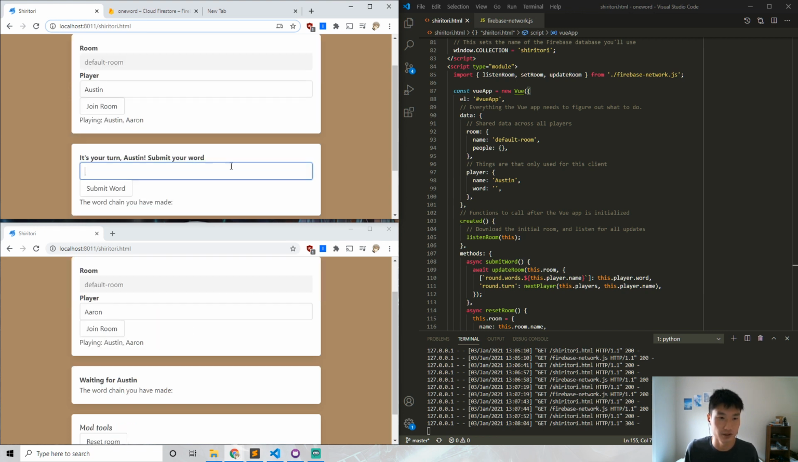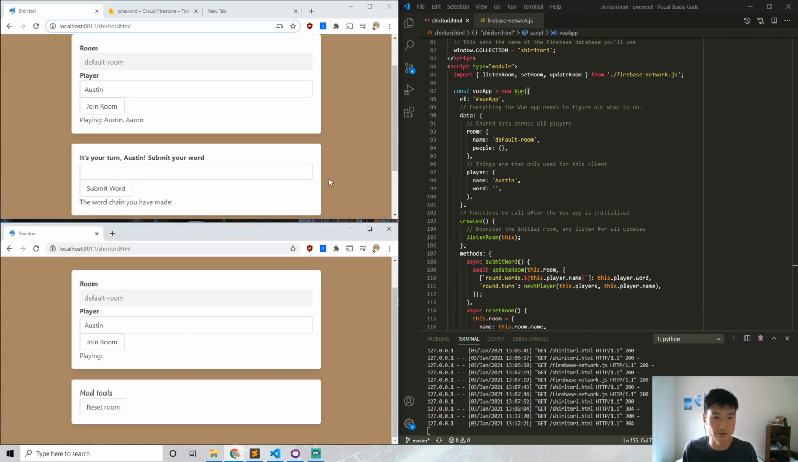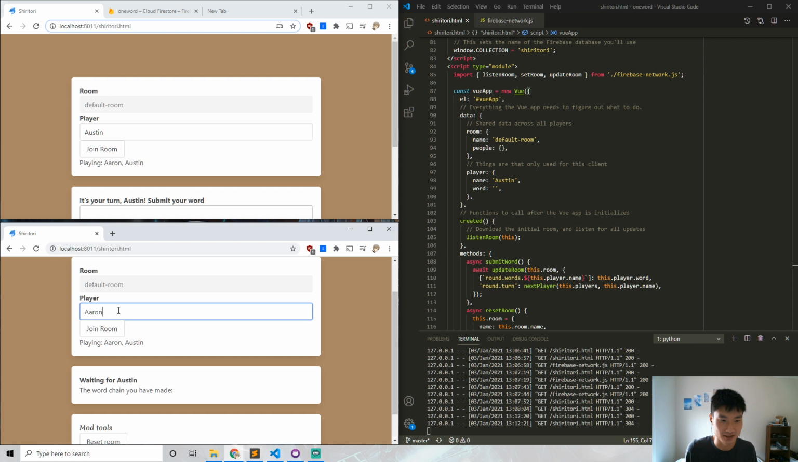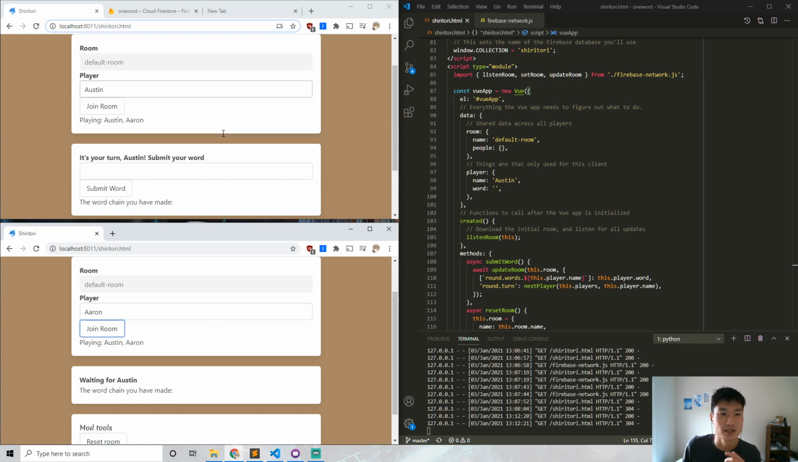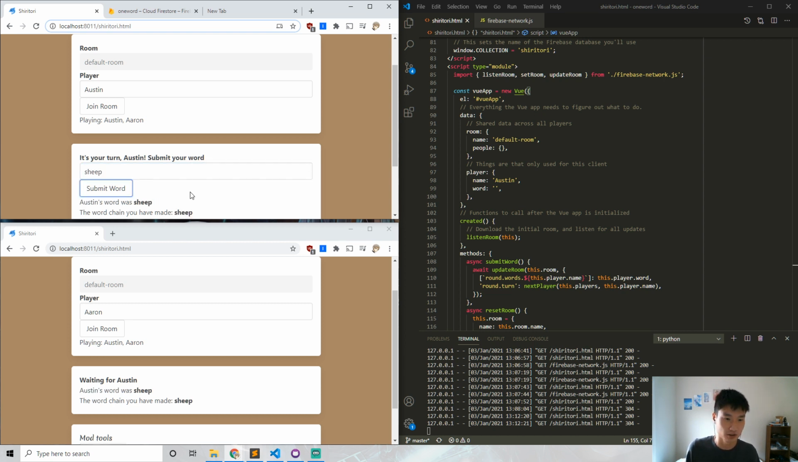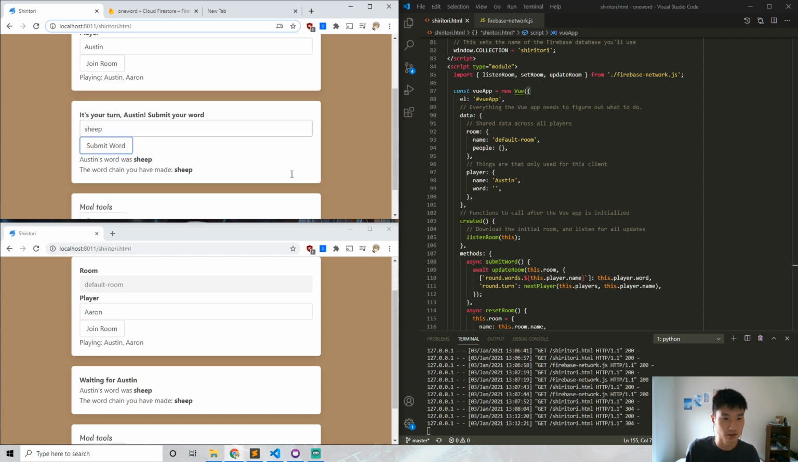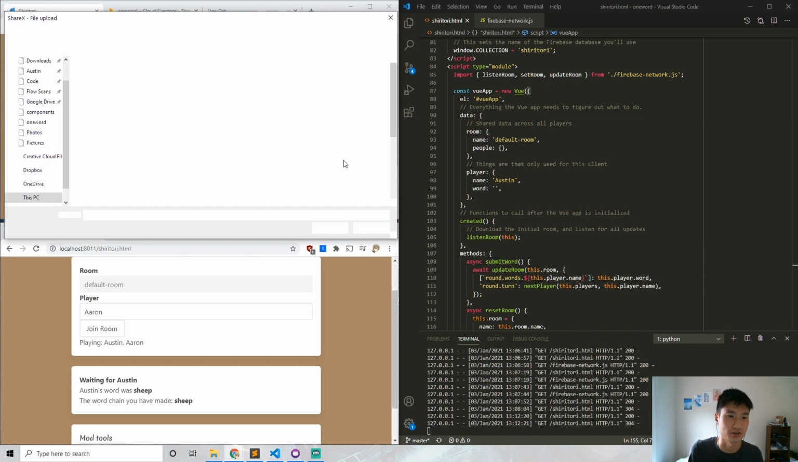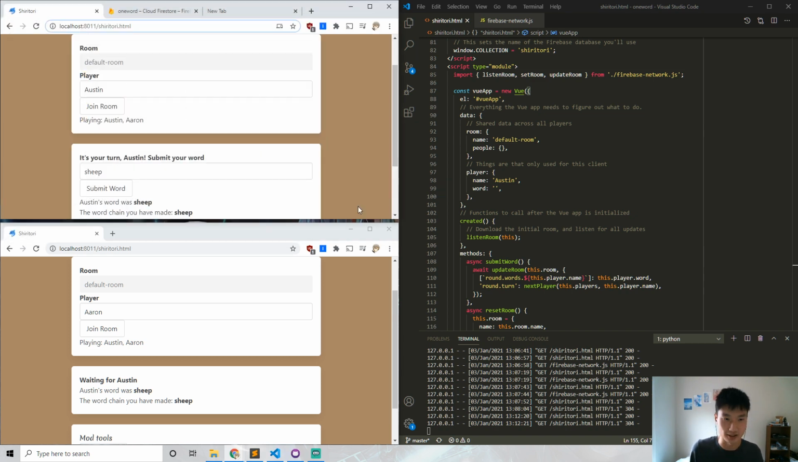Austin, Aaron. I actually have to refresh this room probably. So Austin. Oh, actually that's interesting. It overwrites the last player. But okay. Anyways, it's Austin's turn, and after Austin is Aaron. So I'm gonna say sheep, submit word. And that's not good, because it was supposed to update the turn to be Aaron's turn.